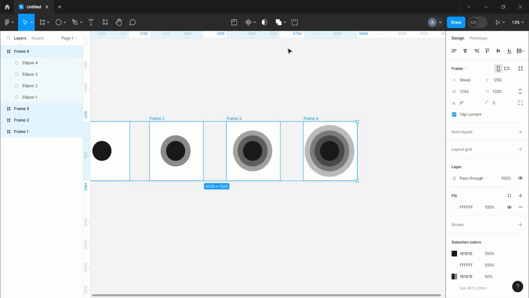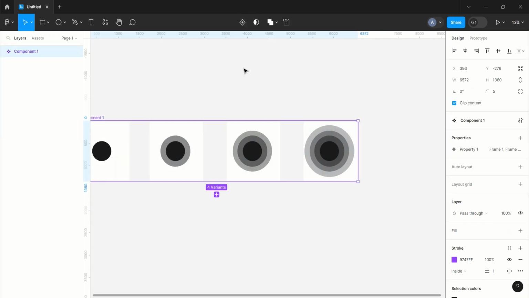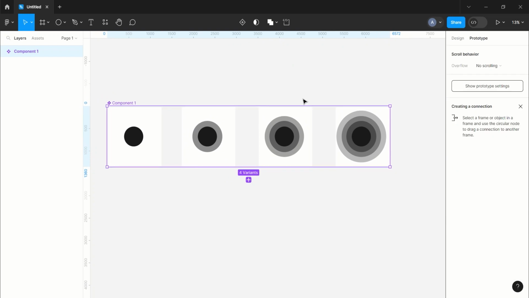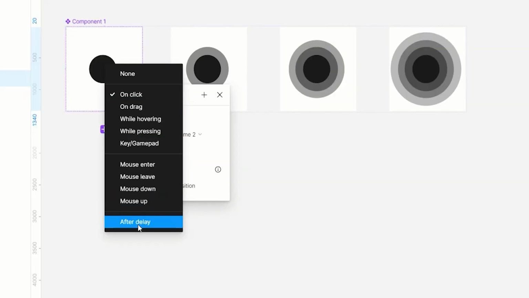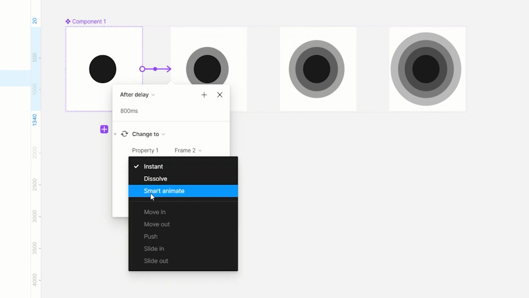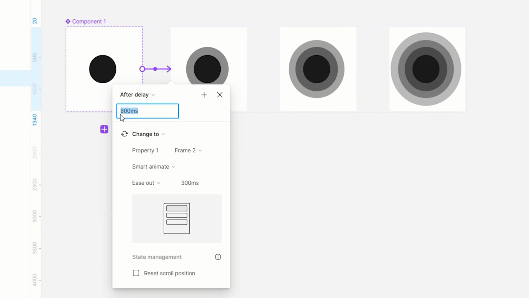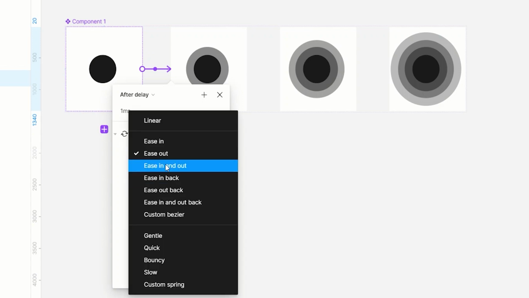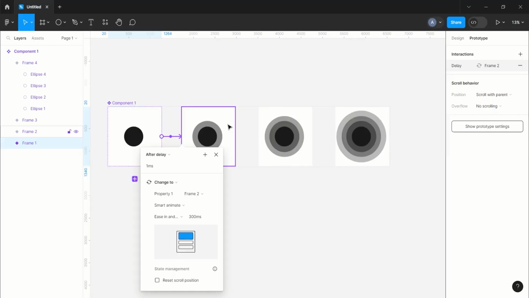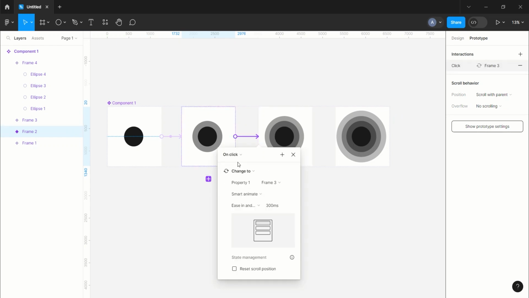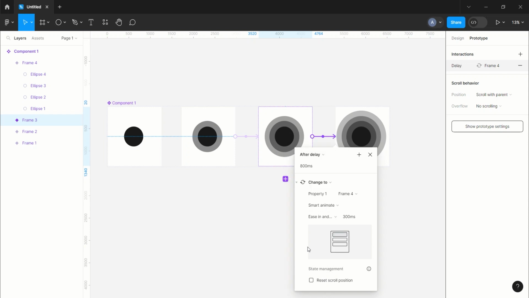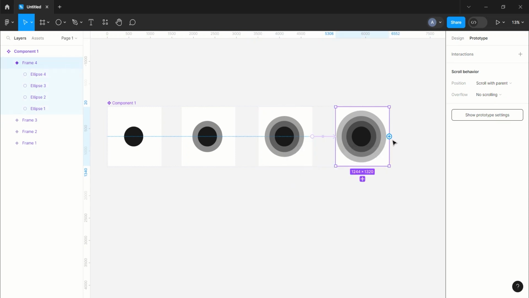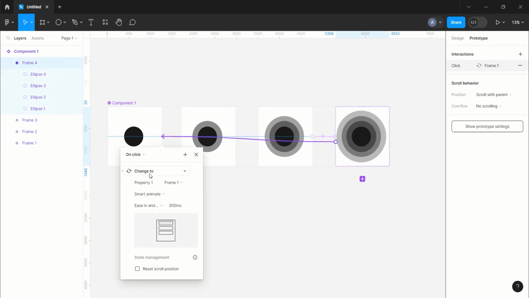Select all frames and create a component set. Switch to the prototype. Follow these interaction details. Follow these instructions to interact with other frames. Connect this final frame to the first frame.